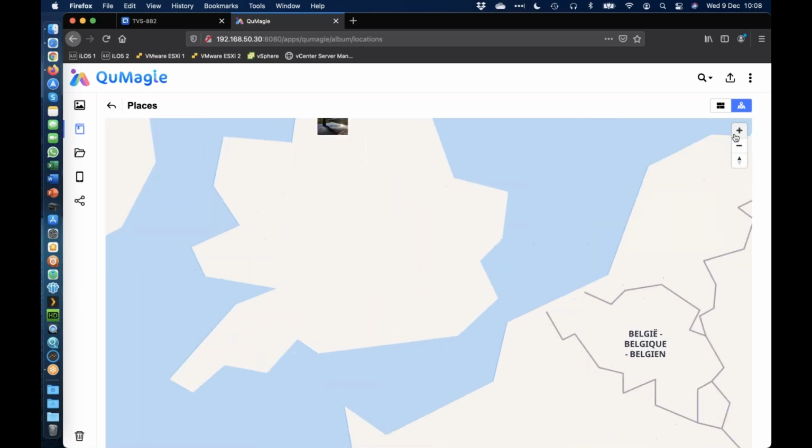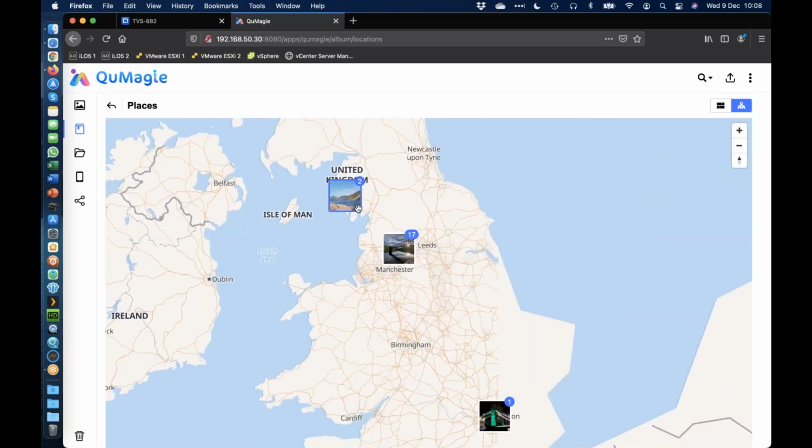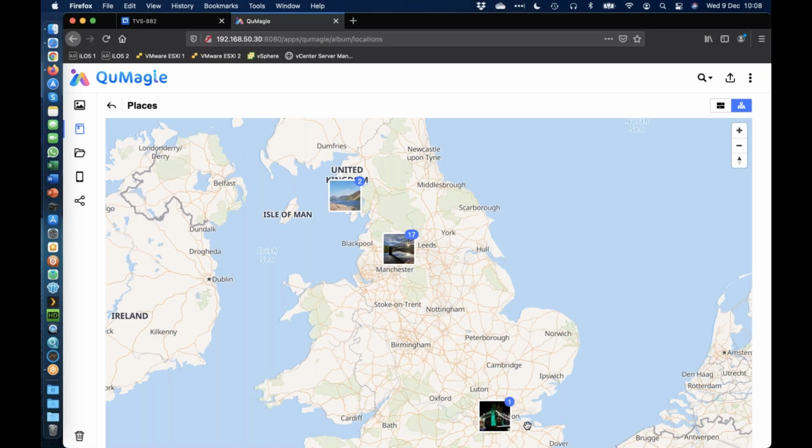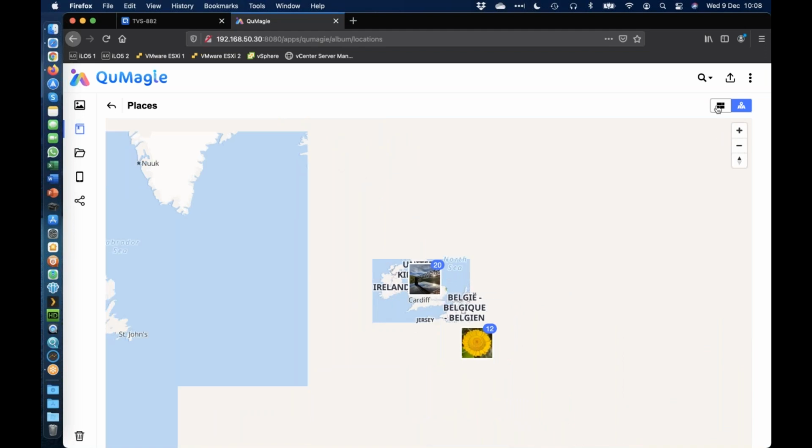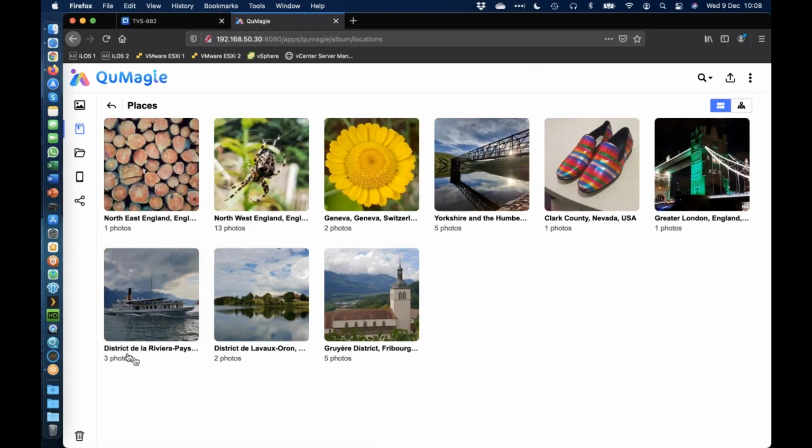So when you start zooming through the different sections here, it will start splitting them out if the picture was taken somewhere else. So as we start getting in a bit closer, we can see that the UK ones are actually in 3 separate locations so that you can go and find the photos very easily between the different regions. So that's how it works with the geotagging and the geomap. So you can go and just look at these specific place names as well if you wanted to.